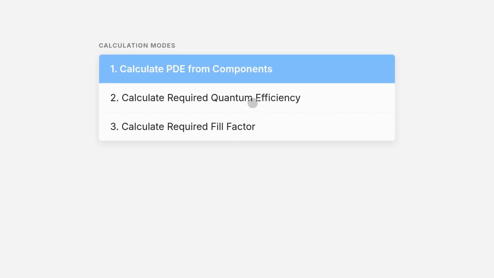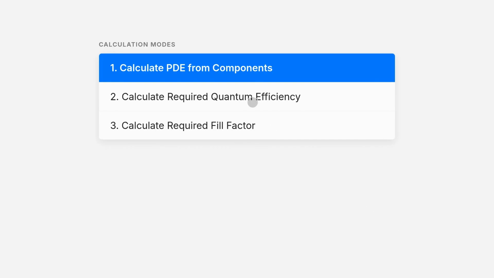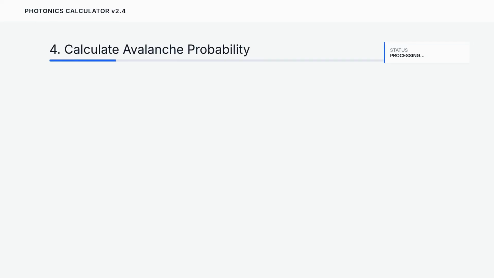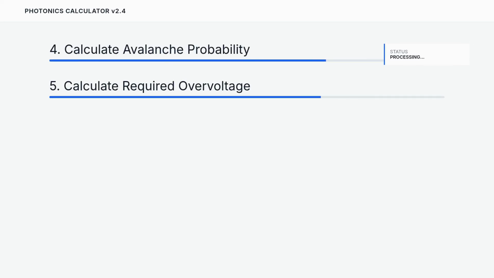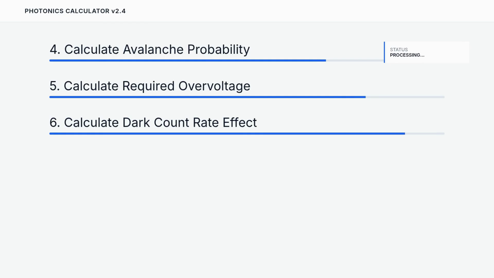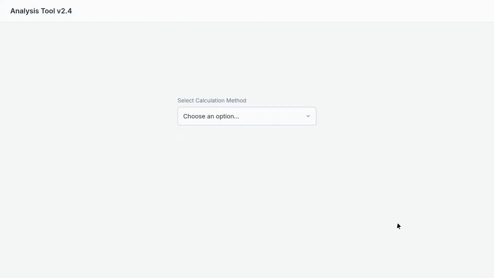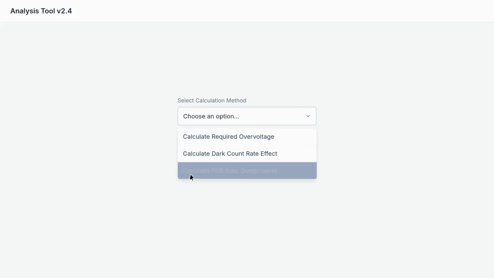The drop-down menu offers Calculate PDE from Components, Calculate Required Quantum Efficiency, Calculate Required Fill Factor, Calculate Avalanche Probability, Calculate Required Overvoltage, and Calculate Dark Count Rate Effect. Today we'll demonstrate Calculate PDE from Components to show how individual parameters combine.